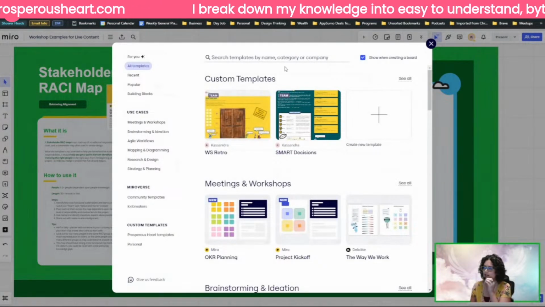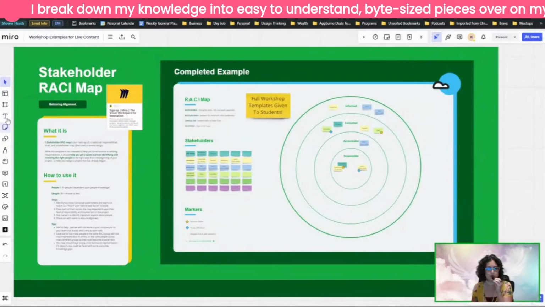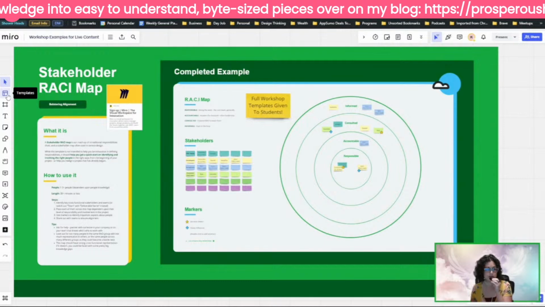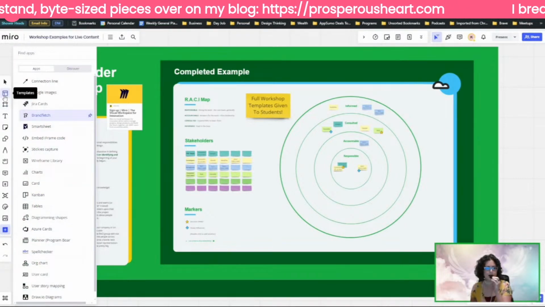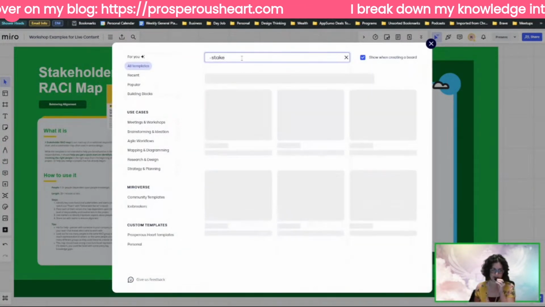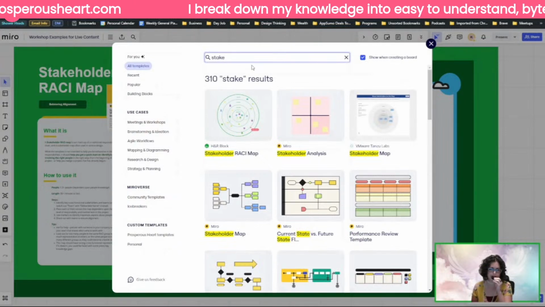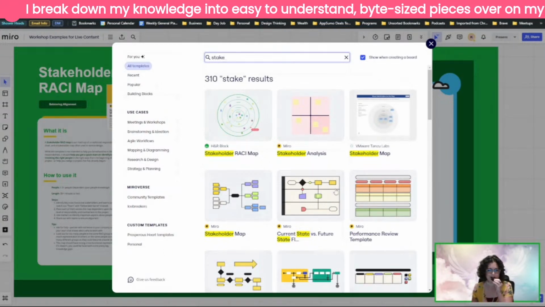If you go to the templates, on the left-hand side, on the toolbar, if you see this icon right here, this is where the templates are. If you don't see that icon, just click More Apps and you can search for it right there. I'm going to click on Templates, and I just started writing in "stake" for stakeholder. If you don't see something that you like, you can type out the full word, but you can see it's already highlighting stakeholder on here.